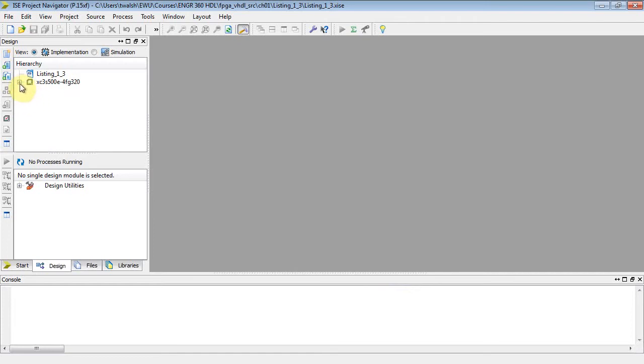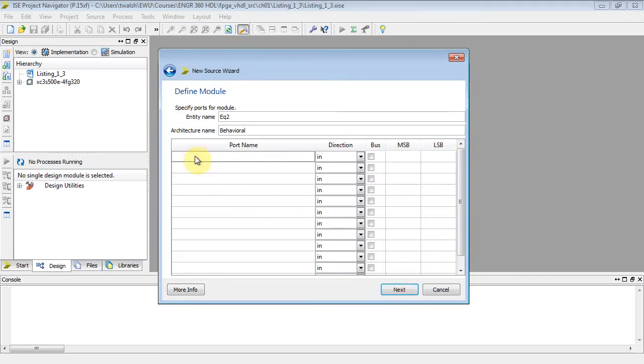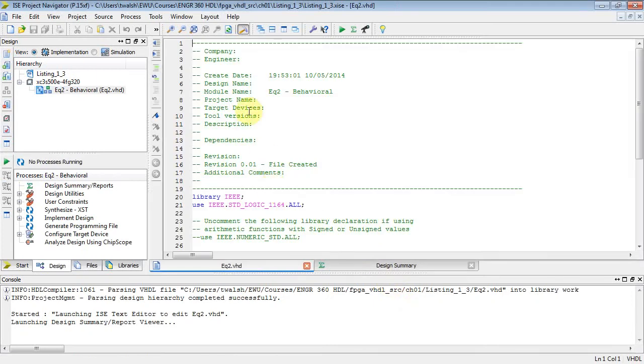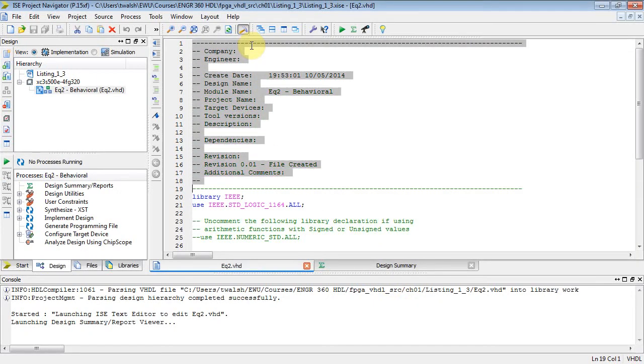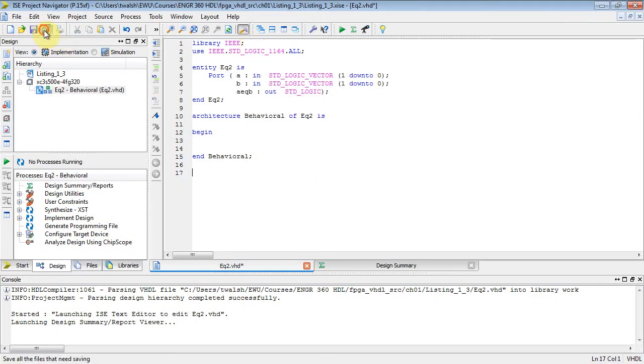Now I want to create a new source, and that new source is going to be my 2-bit comparator VHDL module. On the 2-bit comparator we had A, B, and A equal B. This one was an output. A and B are both 2-bit buses. Then we finish. Take out the comment statements, and there is our stubbed out version of EQ2. We've defined the entity, and we just need to populate the architecture.